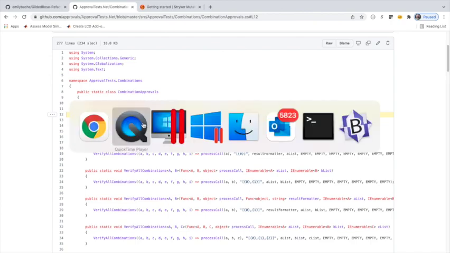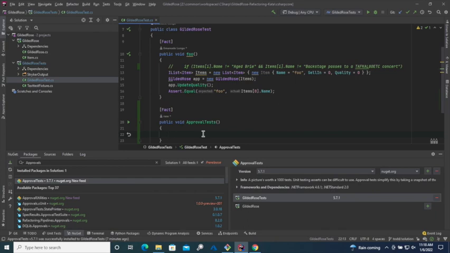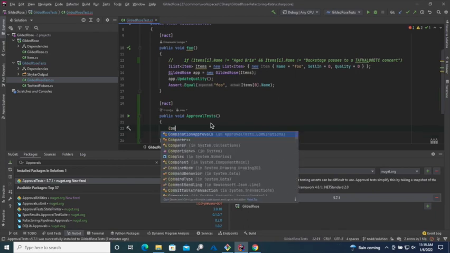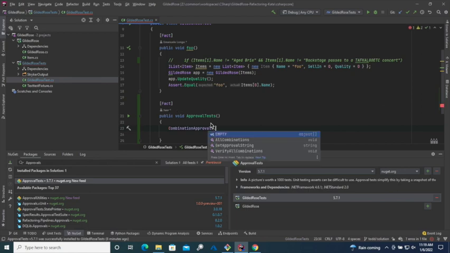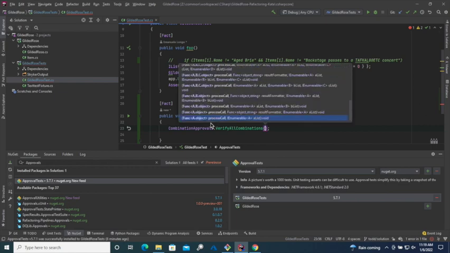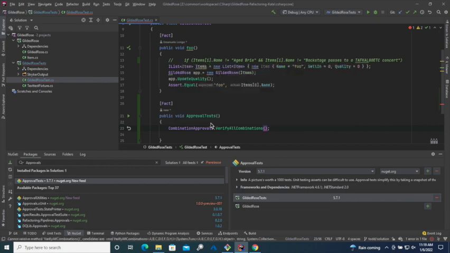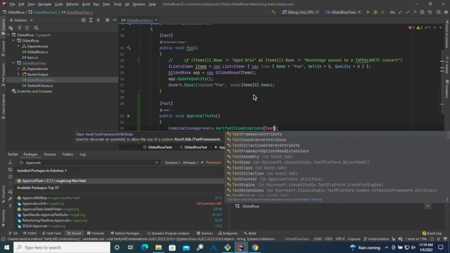Okay. So let me go back to our code. CombinationApprovals.VerifyAllCombinations. All right, cool. So the first thing I'm going to need is a lambda. So I'm going to make that an explicit named function called TestGildedRose.